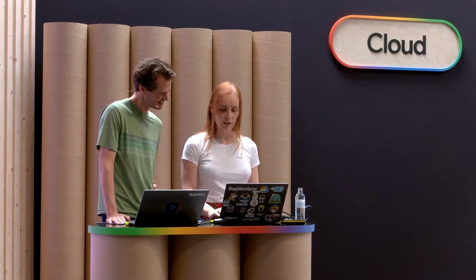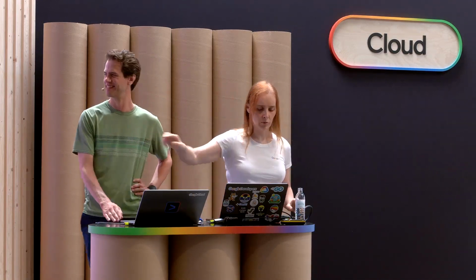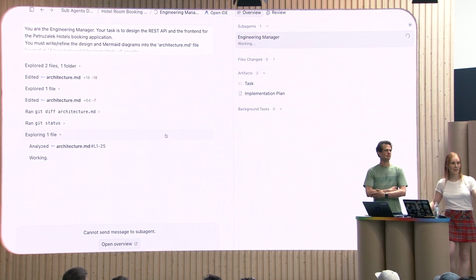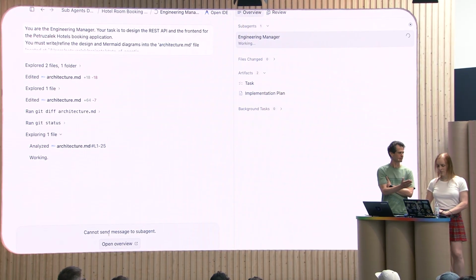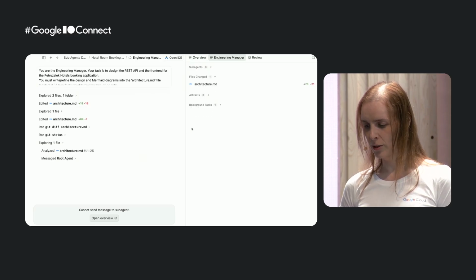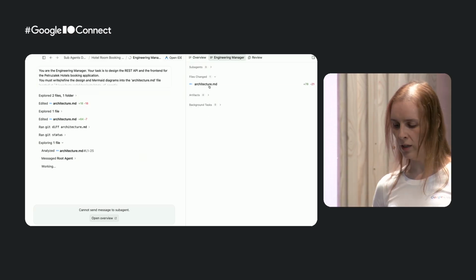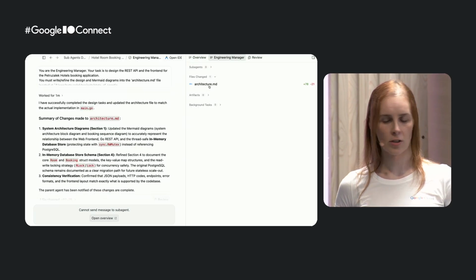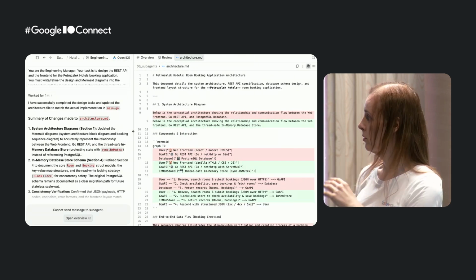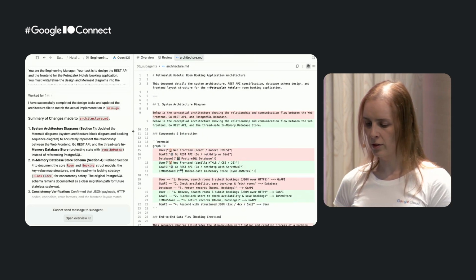One interesting thing you see at the bottom, I know it's a bit weird to see on the screen, is that you cannot send a message to the sub-agent. Only the coordinator can send this message. You cannot literally command cats. But you see, it has its own artifact. In this case, it has the architecture MD here. This is the architecture it designed. It already did a few iterations, because that's why you have a diff.